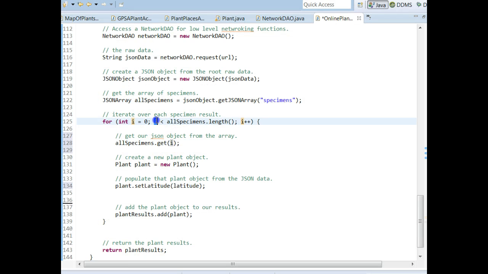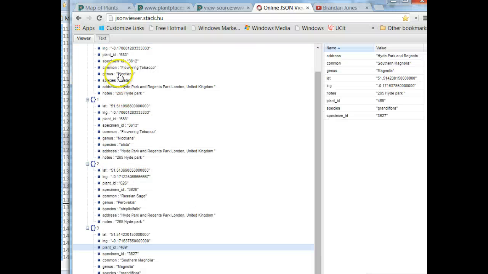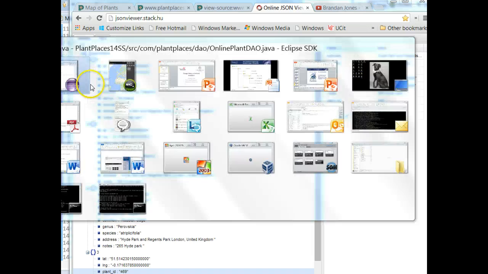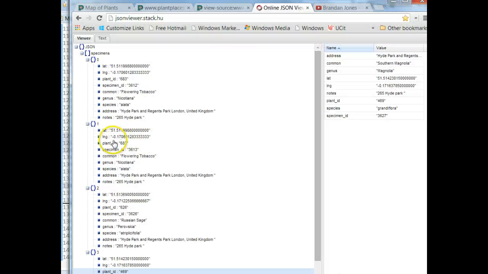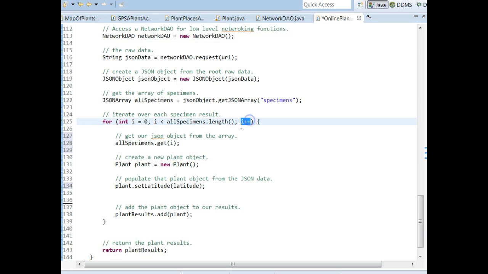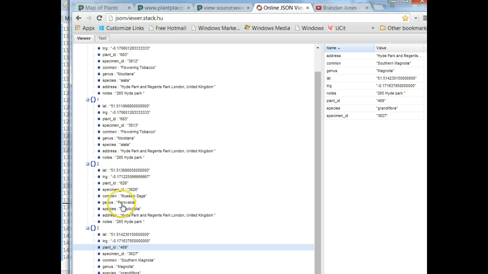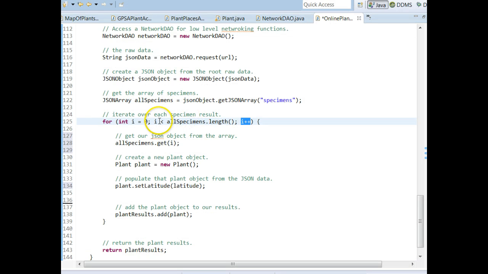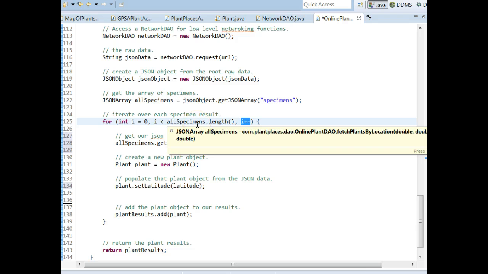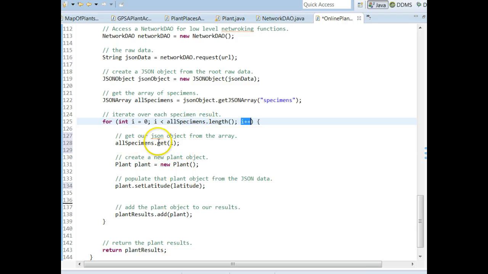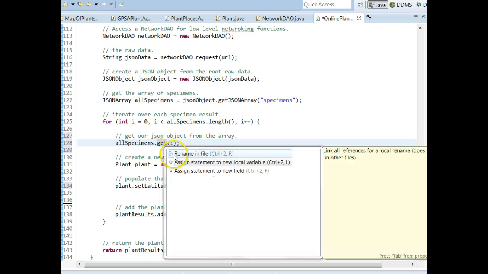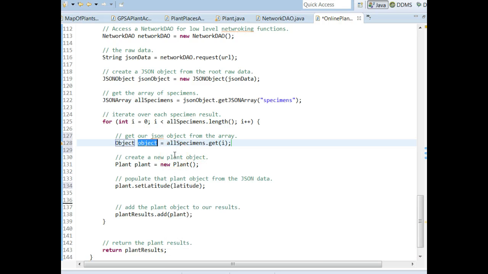Because this variable i, we're going to add 1 to the variable i every time we finish this loop. So it's going to start as a 0, and that's going to get us our 0 plant. After we loop, it's going to add 1 to i. The next time we loop, it's going to get our number 1 plant. After that loop, it adds 1 to i again. After that loop, we get the 2 plant. Next, it's going to add 1 to i again, and we're going to get the 3 plant. At that time, i is going to no longer be less than the number of plants, so our loop will terminate. So allSpecimens.get(i) is going to return to us that JSON object at that location.